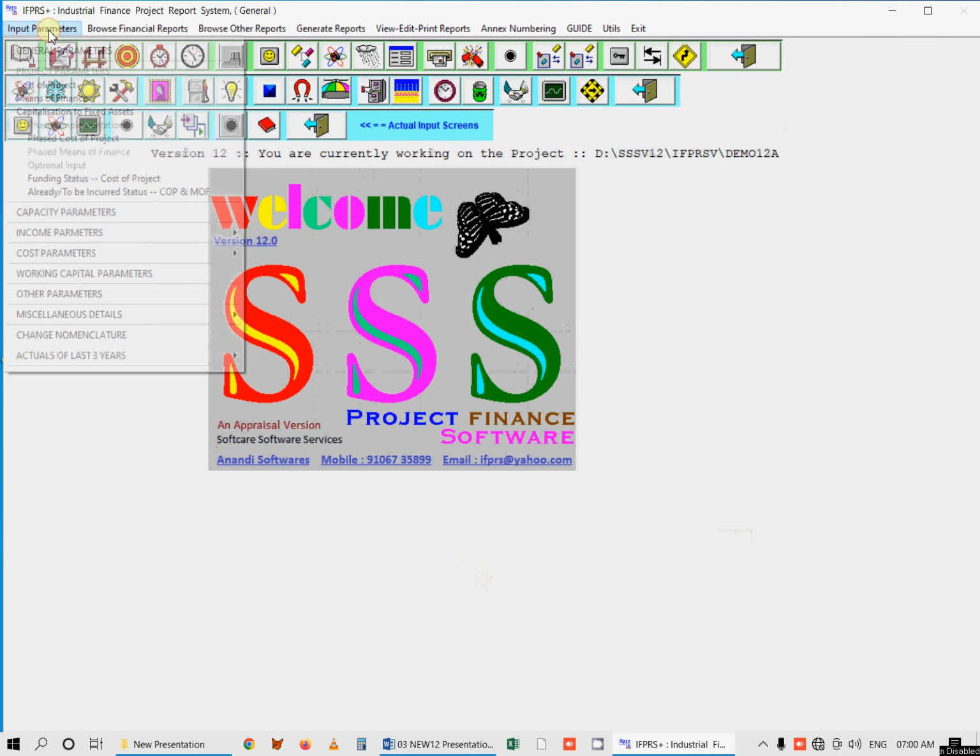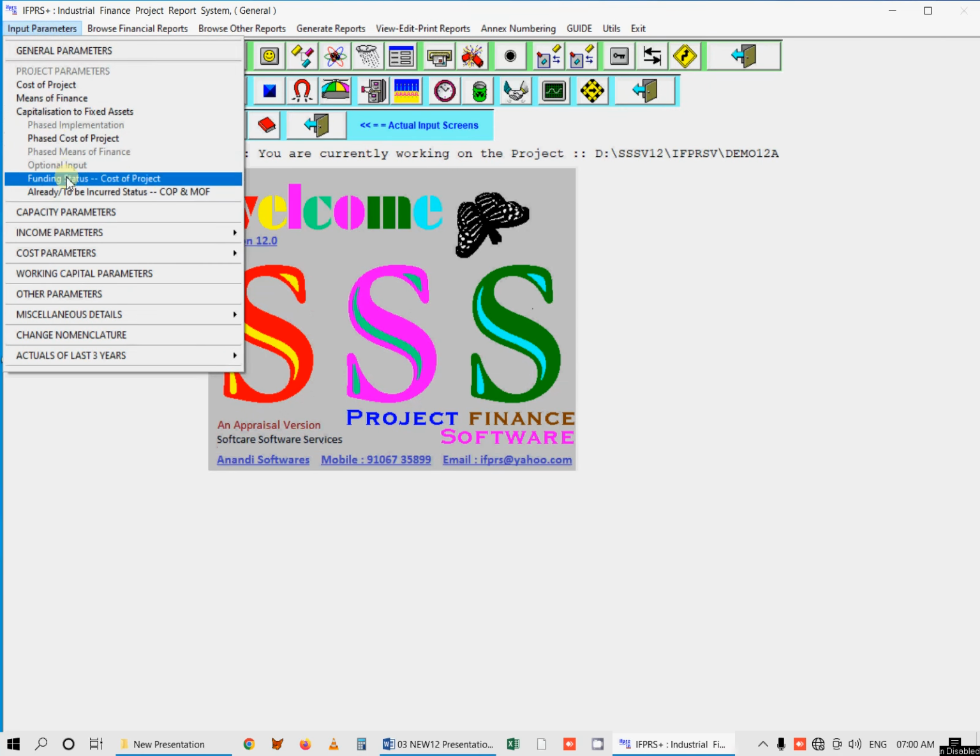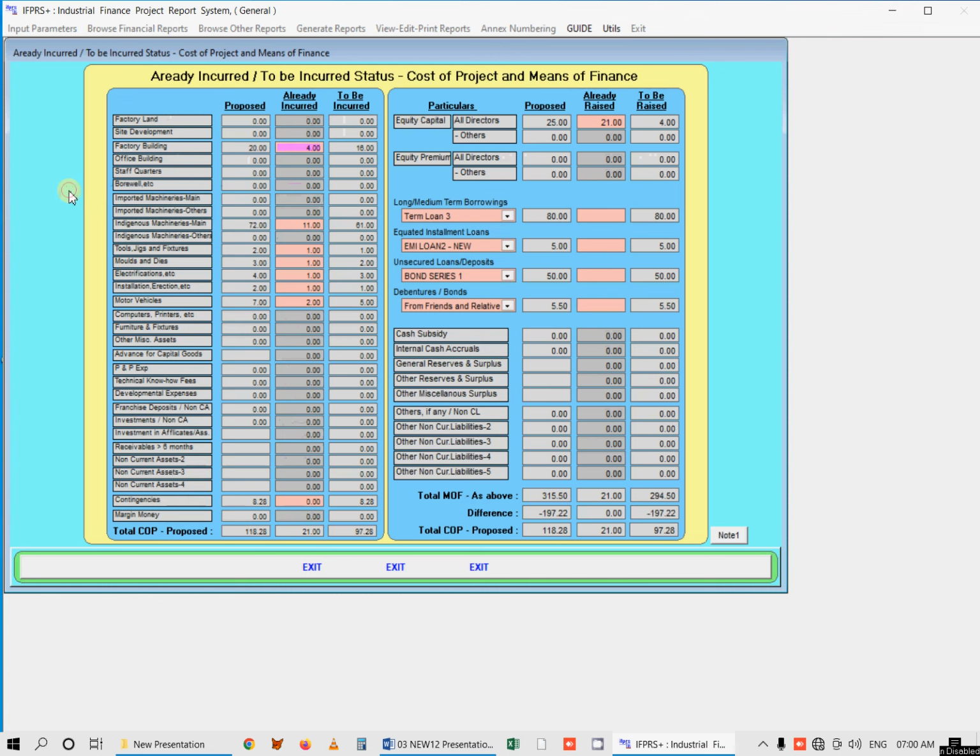If your project is halfway to commissioning, then here you could break up your cost of project as already incurred and to be incurred, and means of finance as already raised and yet to be raised, giving complete clarity on the stage of progress and financials.